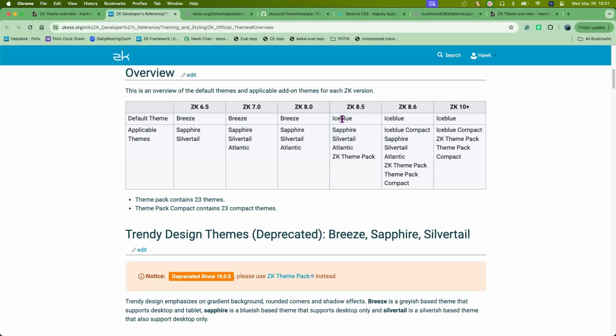But Ice Blue has bigger padding, margin and font size compared to the old themes. So later in 8.6, we also released Ice Blue Compact and the theme pack. The theme pack contains 23 extra themes with different color combinations, but it's an extra pack you need to purchase.